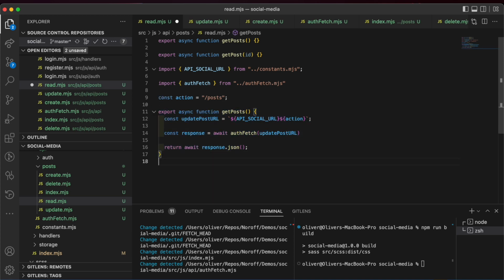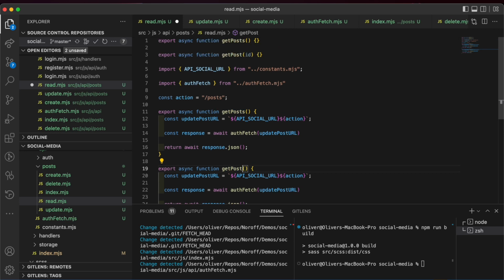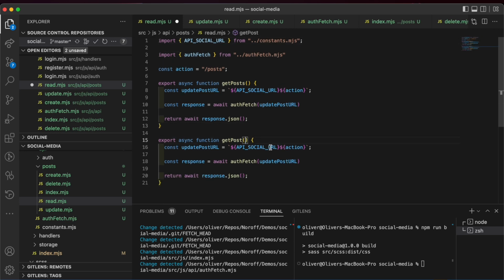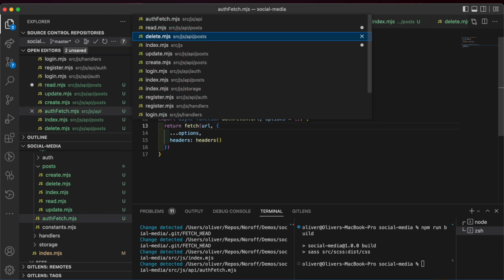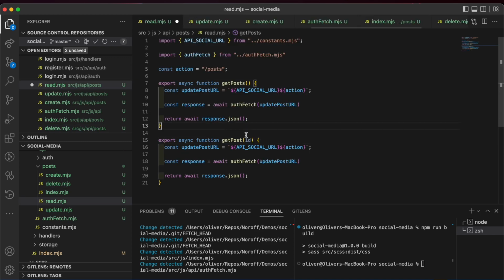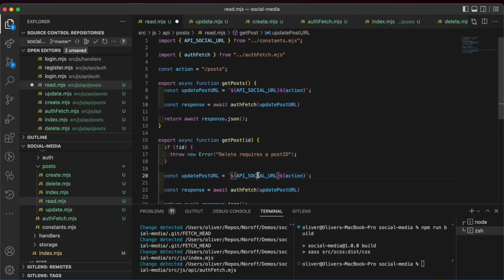Then we can copy this, call it get post like I have up here, and add the ID. Now we're going to want to take this code here, add a little error in there just in case.